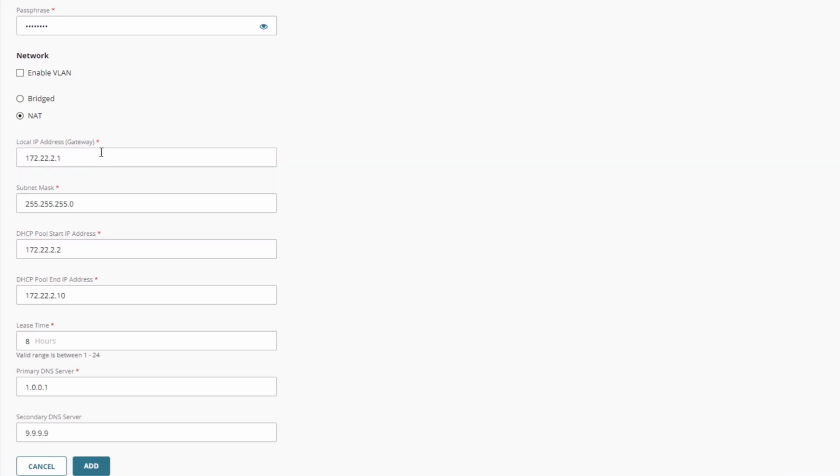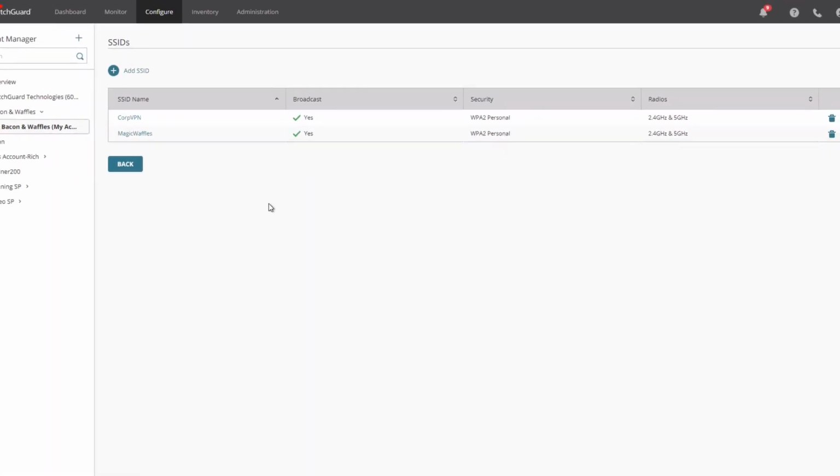And there we go, I've filled out all of the necessary information for the NAT mode on these APs. So when the clients connect, they will receive an address from this little pool here, and this .1 address will be the gateway for each of the clients connected to this AP, or any APs where you deploy this site template. And now I can see that this SSID has been added to the template.